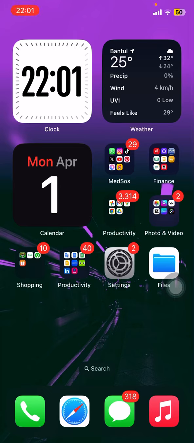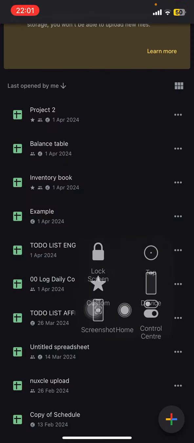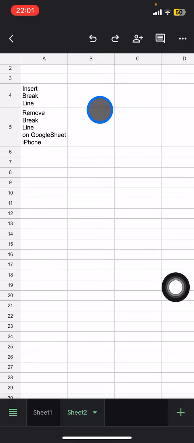So in this video I would like to show you how to remove the break line in Google Sheets on iPhone. Basically, if you have trouble removing the break line, here is the video for you. Open the project that contains the text that has a break line in it.